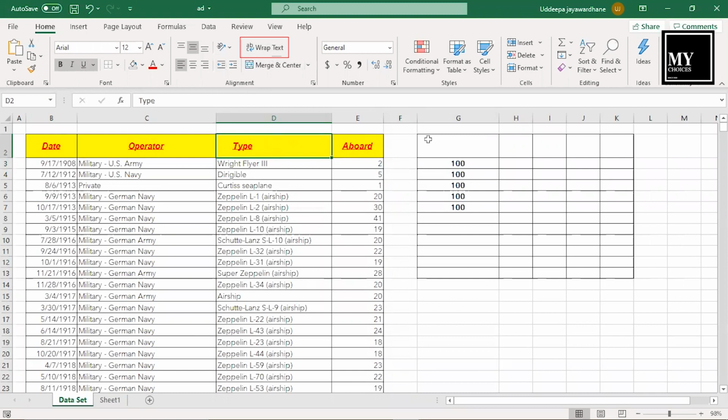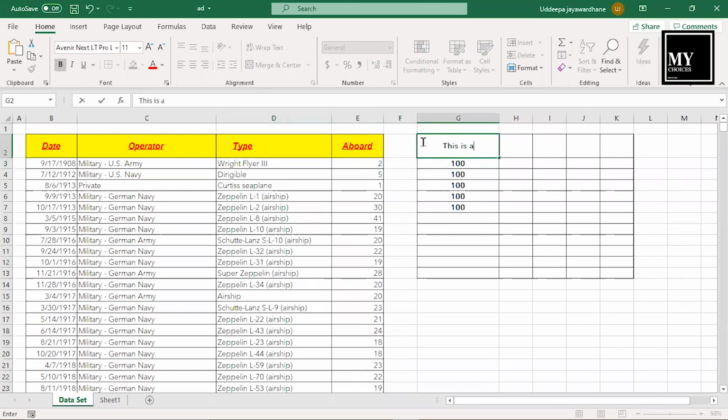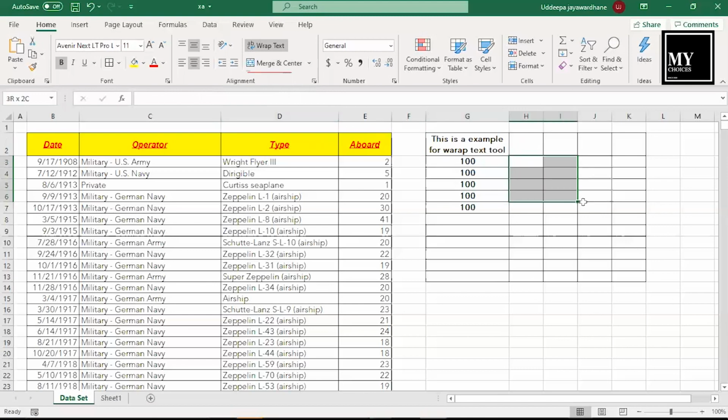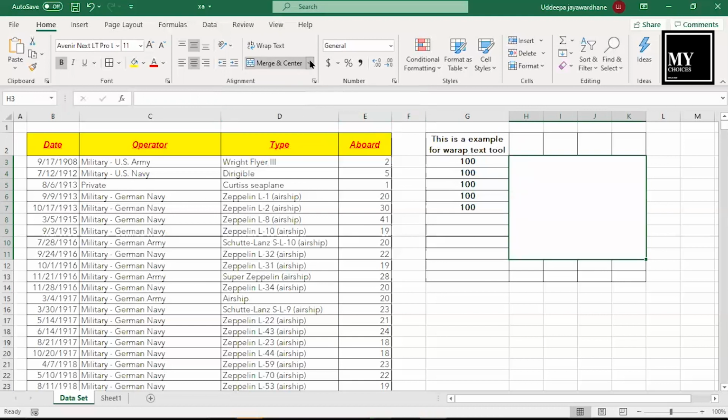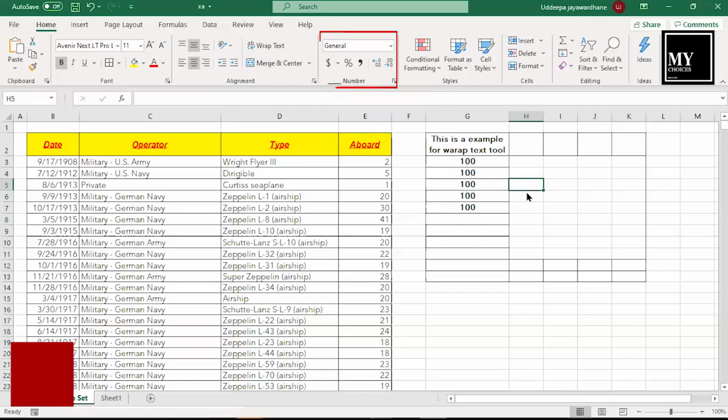If you have a sentence longer than the cell width, it can be divided into 2 lines with the help of the wrap text tool. The last tool in the Alignment group is the merge tool. You can merge several cells into one with the help of this tool according to your need. There are 4 standard merge types. Those are merge and center, merge across, merge cells, unmerge cells.